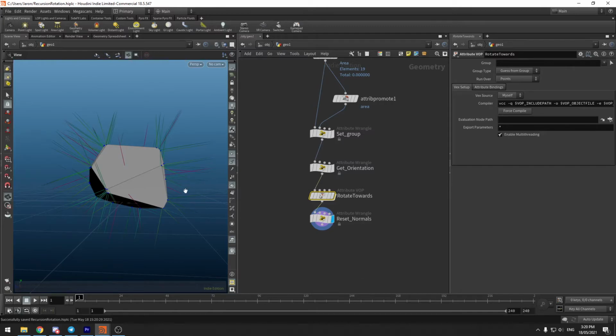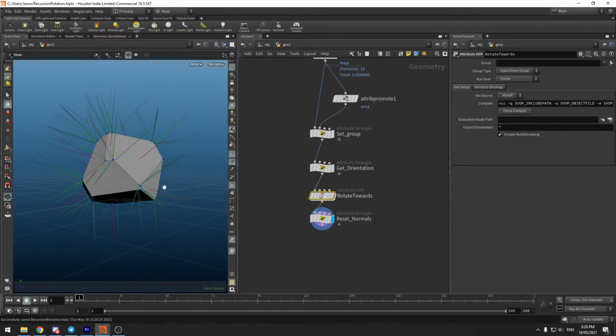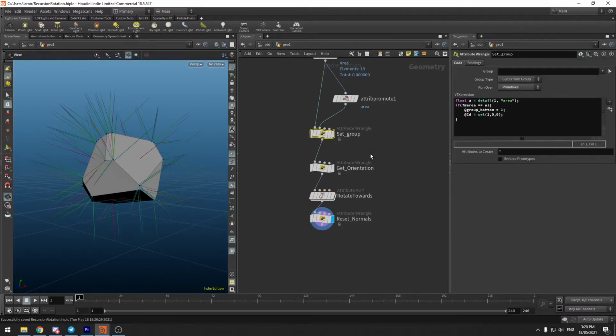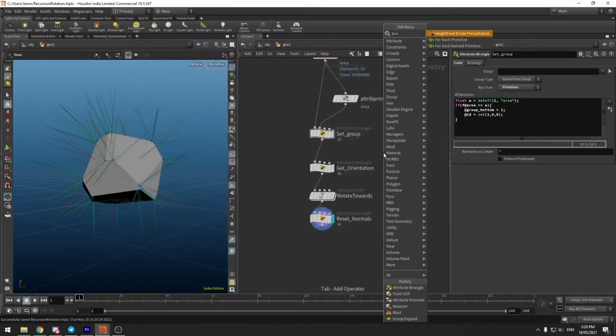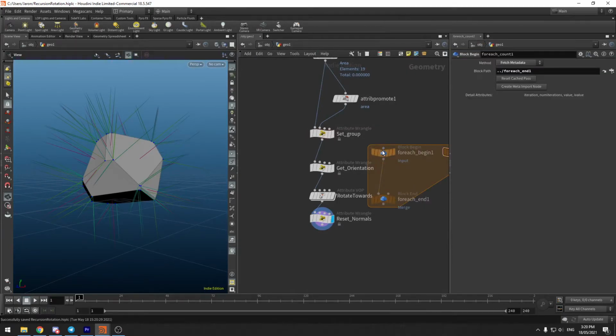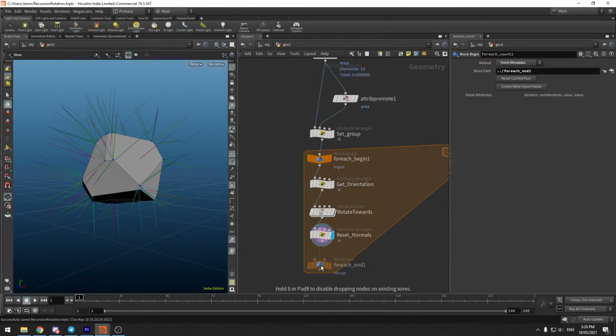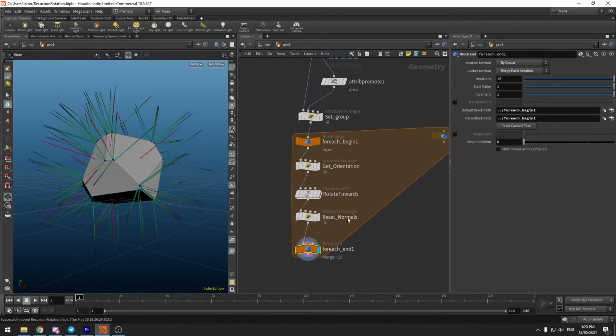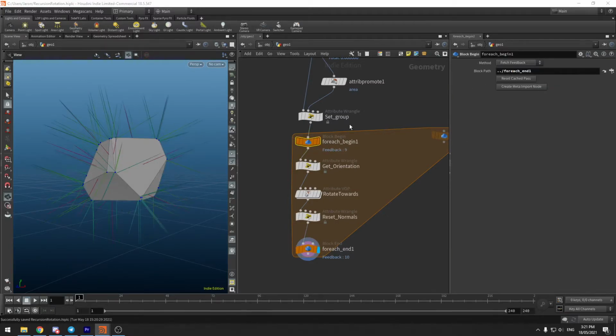So what we want to do is keep on looping over this until it gets to a threshold. So we can do a for loop. Say for loop number. We get the first input in here and the second input here. Inside our block end here, I'm going to set it to feedback each iteration and go up to our begin and say fetch feedback.